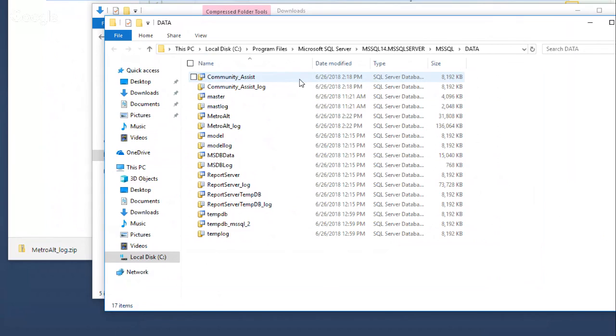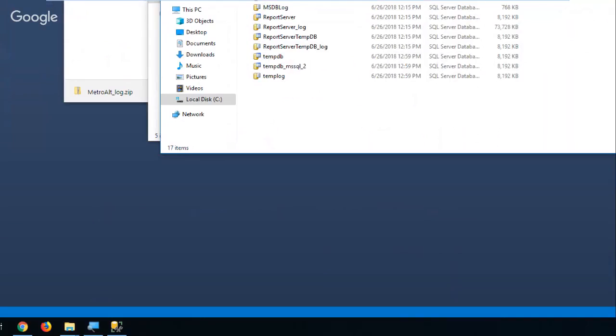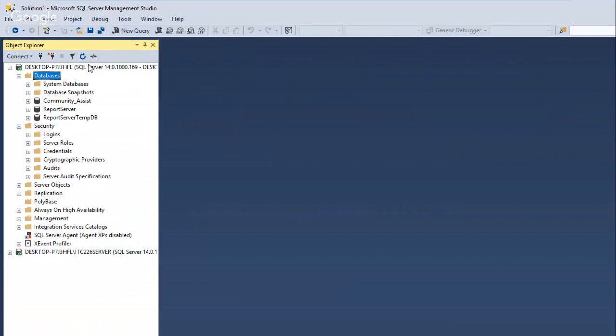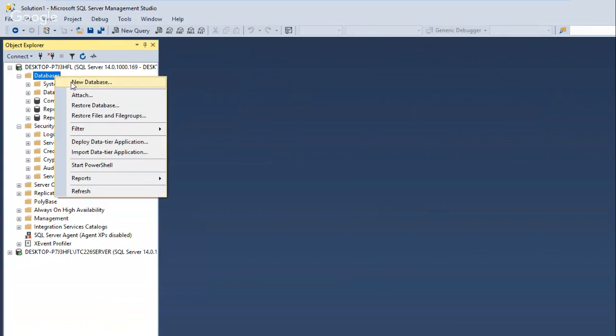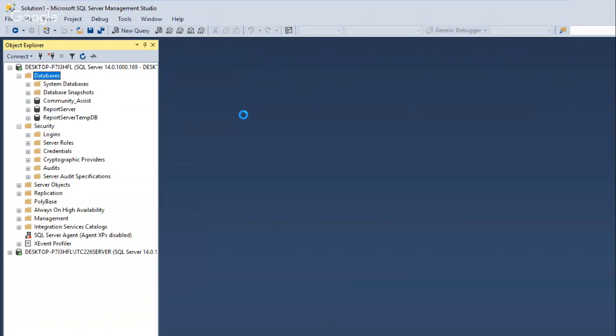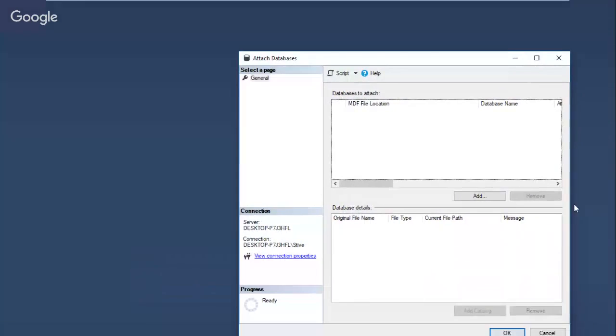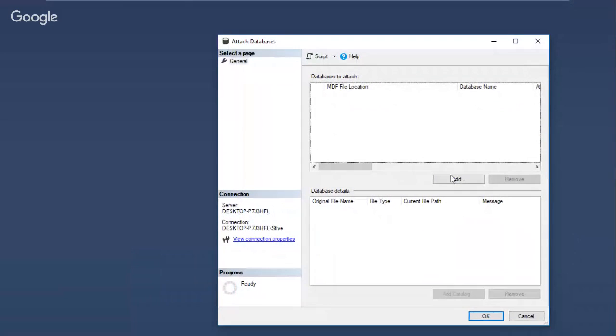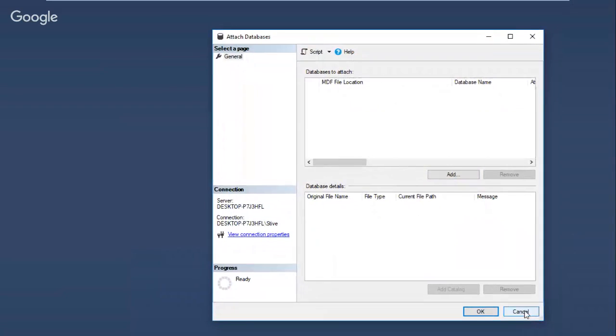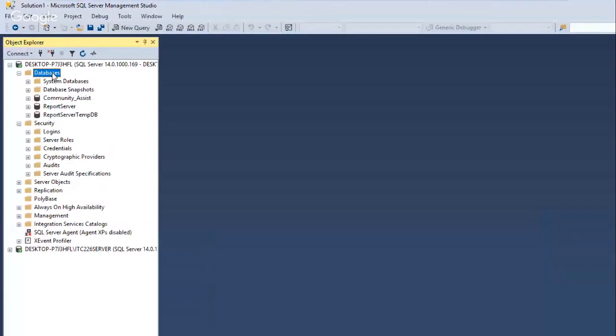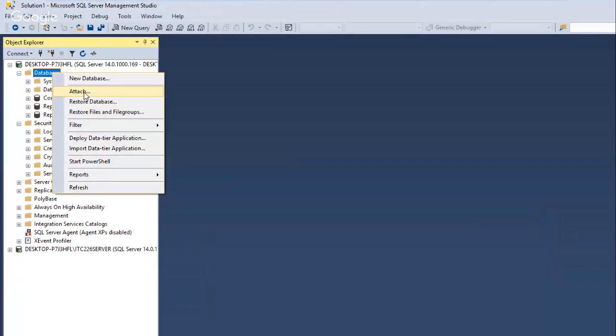All right, so if we go to Management Studio, even if we refresh, Metro Alt won't be there. We have to do one more step. We have to attach the database files. So when you get to attach databases, I'll go back. Right-click on Databases, Attach.